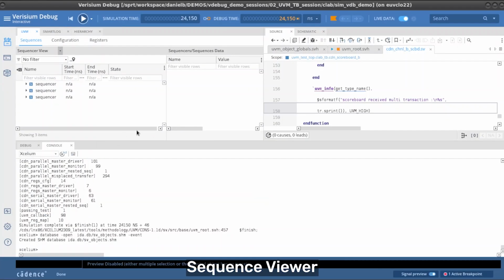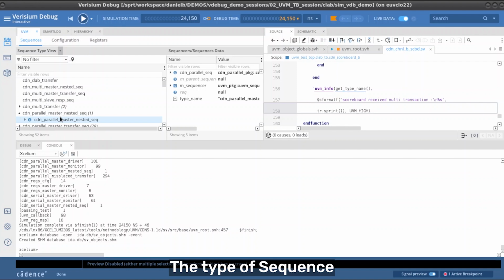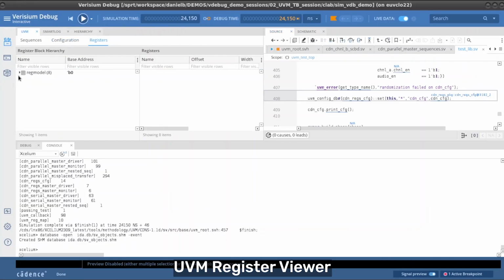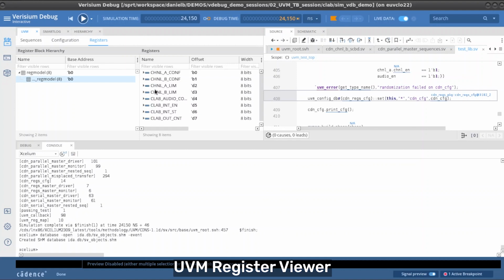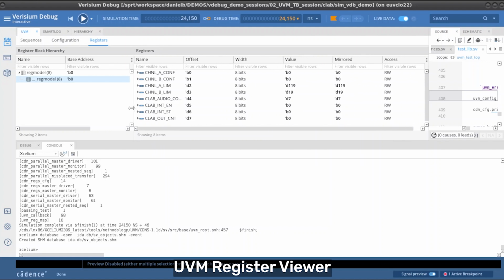Additionally, we added sequence viewers. Those sequence viewers give you the specific state of your sequence. They show you exactly when it started, when it ended, and even better, by a simple switch of a drop-down box, you'll see exactly the sequencer that's running that particular sequence. Additionally, we also added a UVM register viewer. This register viewer contains native information about your register model, showing you exactly the values, what are the fields, what are the registers, where are they located.